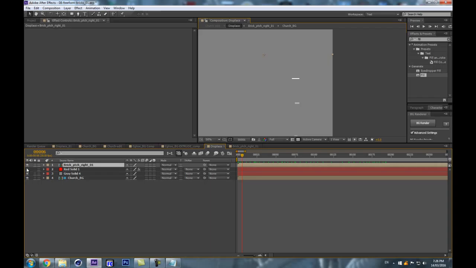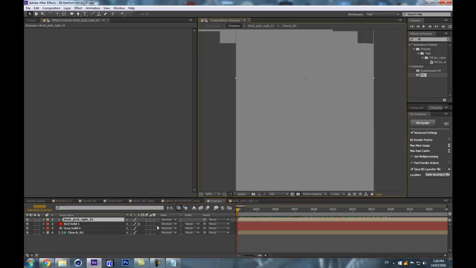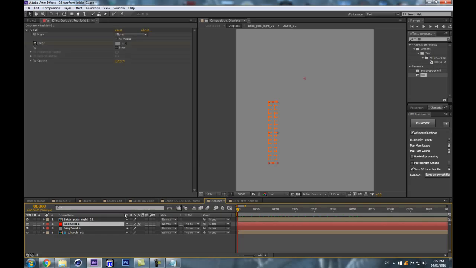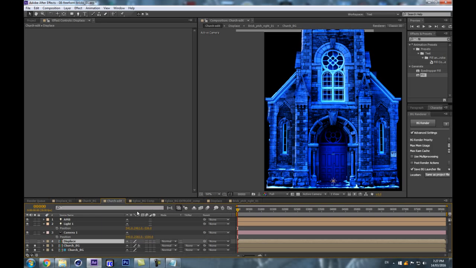So this is how our displacement map is looking right now. We RAM preview it. And let's see how it looks in here. Pretty nice. Our bricks are going whoop in a nice little pattern. They're getting out and they're going in, and it's going upwards. So that's pretty cool.